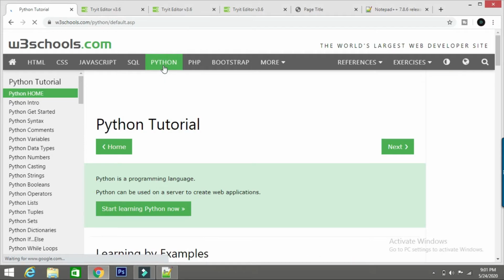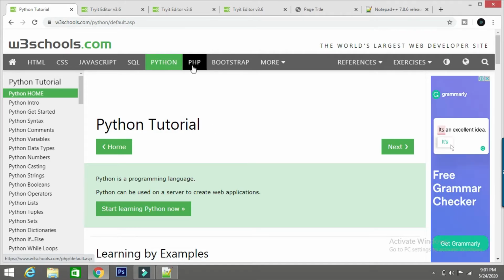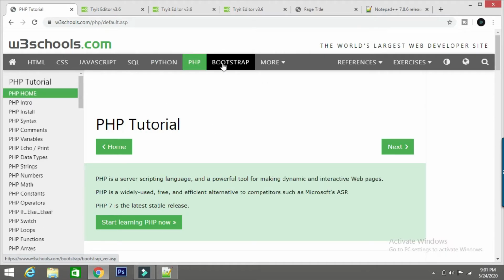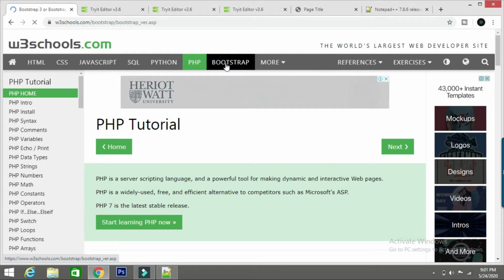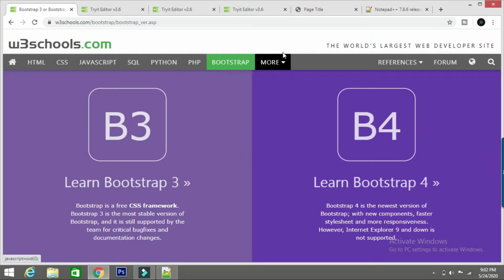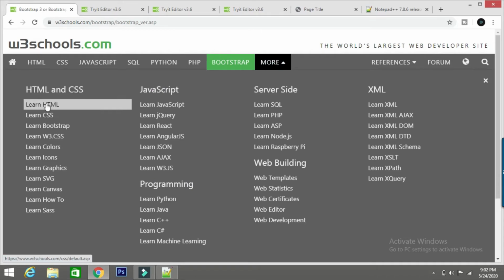Now we will go to Python. Python is also a programming language, a programming language for web applications. PHP is there. Bootstrap is there. Basically PHP is for making server-side language. I'll give you the PHP example: Facebook is made on PHP. Then there is Bootstrap. You can just check out Bootstrap, and when you go over here, you'll find a lot of resources for you to just go and start learning websites, how to make a website.